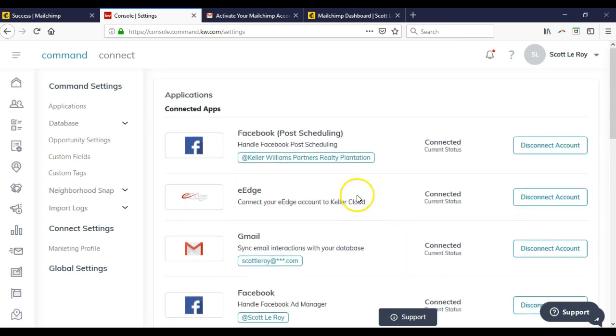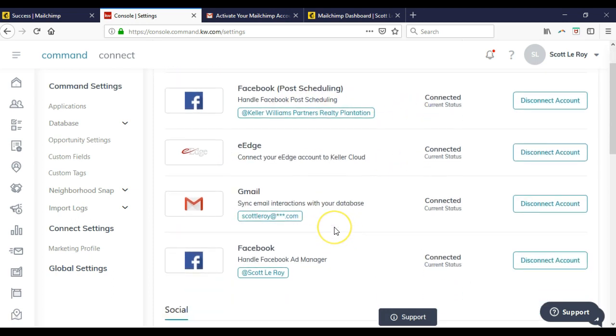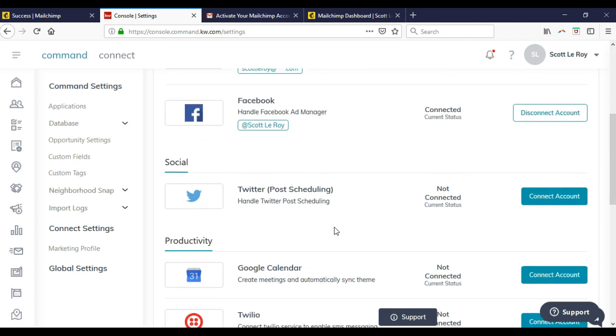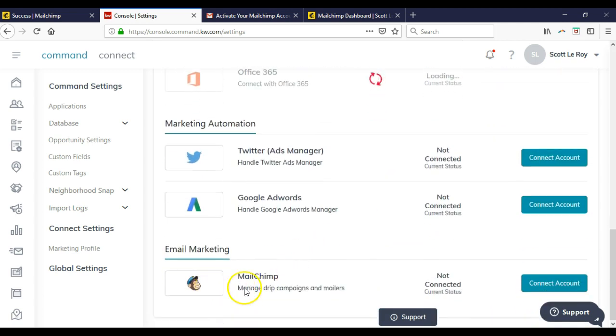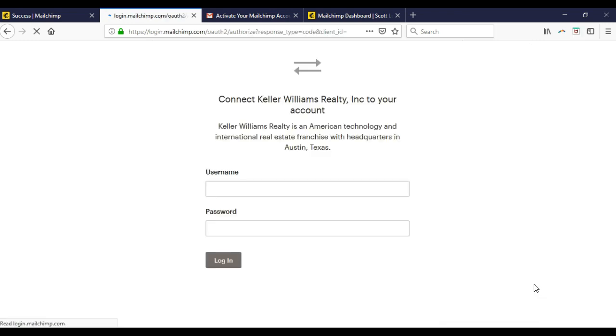Under our applications, we'll see all of our current connected applications, but if we scroll down a little bit further, right down here, we're going to have email marketing at the bottom: manage drip campaigns and mailers through Mailchimp. We're going to click that Connect Account option, if it hasn't been connected already. As you can see on here, it says connect Keller Williams Realty Inc. to your account.